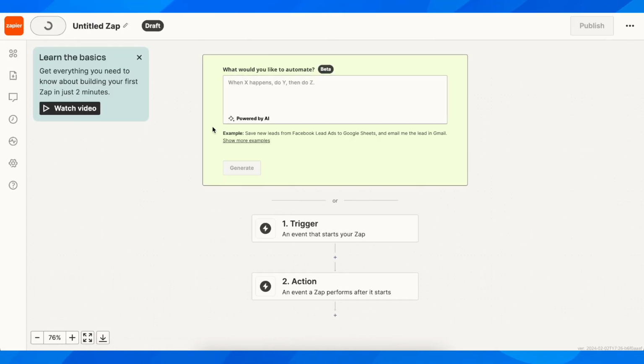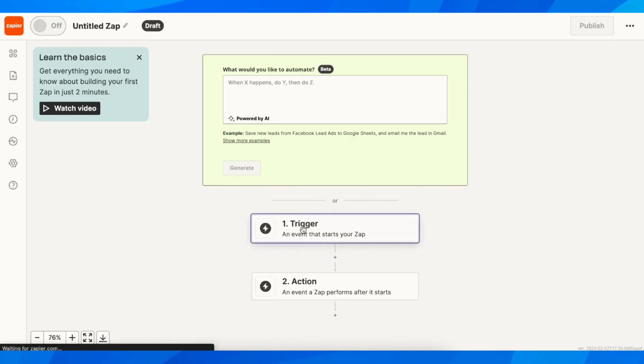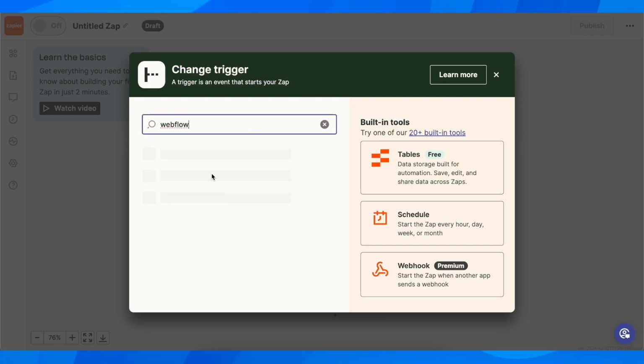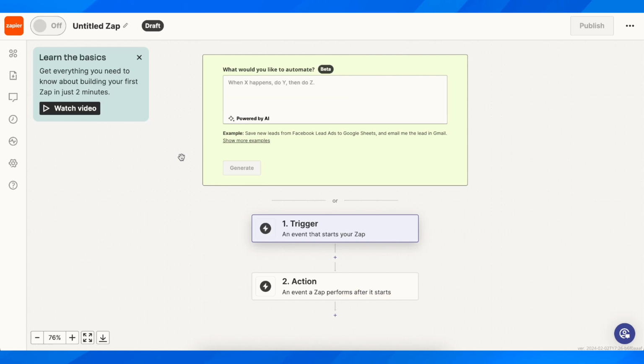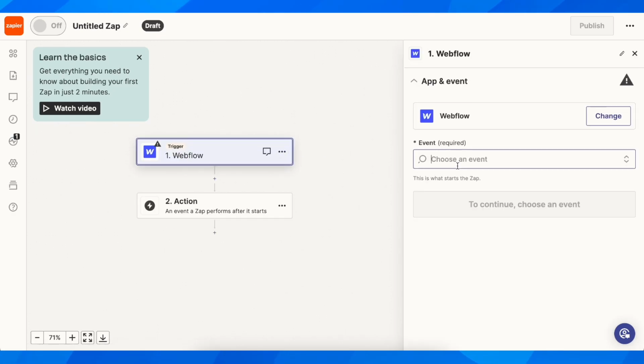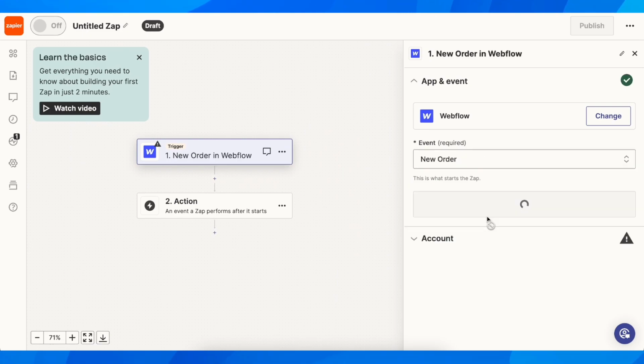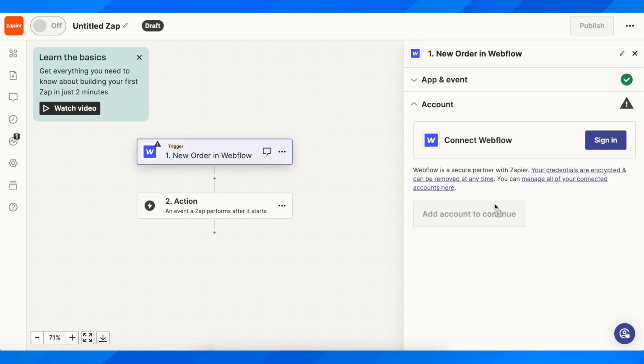And then here what you're going to have to do is simply click on the first one and search for Webflow. And then you're going to have to simply click on Webflow, and then here you can choose an event. So as you can see, you have different options. So you have from submission, new order, or updated order. So choose one of these and then click on continue.